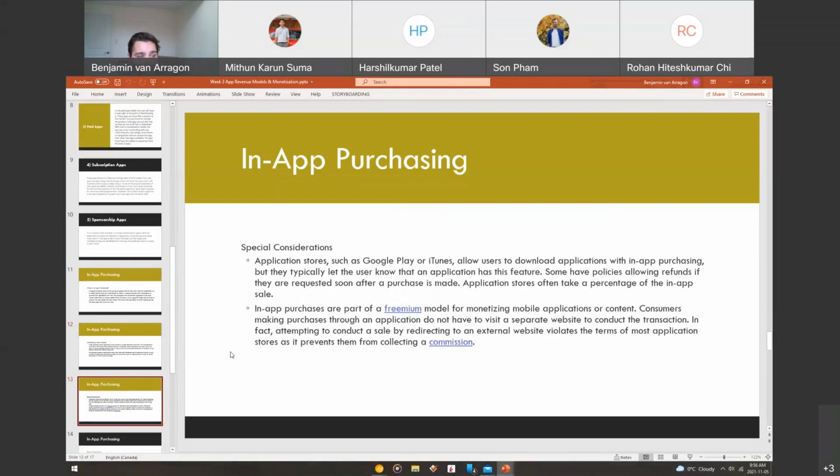Application stores such as Google Play or iTunes allow users to download applications with in-app purchasing, but they typically let the user know the app has this feature. So some policies allow refunds if they're requested within a certain time frame after the purchase, and the App Store actually will often take a percentage of the in-app purchase sale. So it's just something to keep an eye on. On Google Play and iTunes, I think they take 30% of every purchase. So you have to weigh that cost with how you're trying to make money.